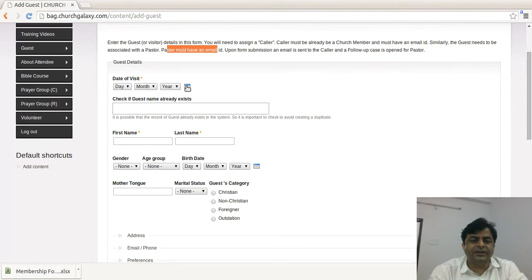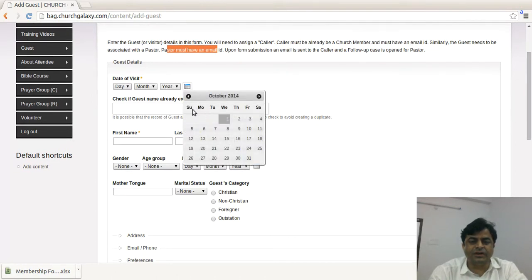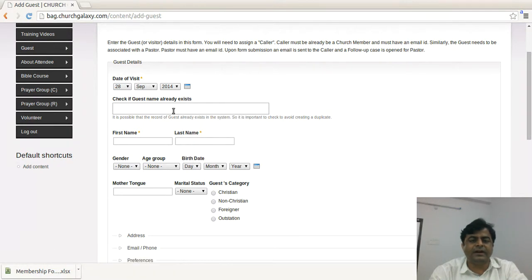Okay, here you have to enter the date of visit, so you can go ahead and choose a date, for example 28 September, and the guest name. This is an interesting field. Here it says that it is possible that the record of the guest already exists in the system, so it is important to check to avoid creating a duplicate. That means you have to first check whether a guest name already exists.